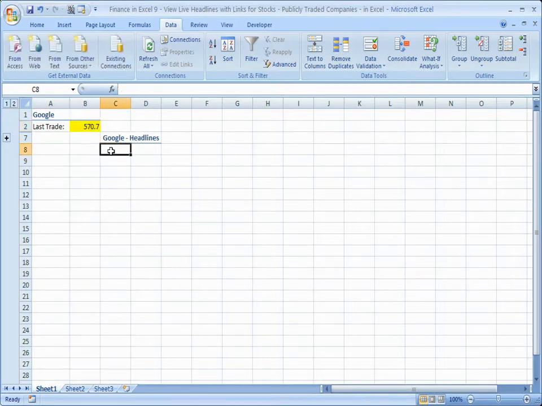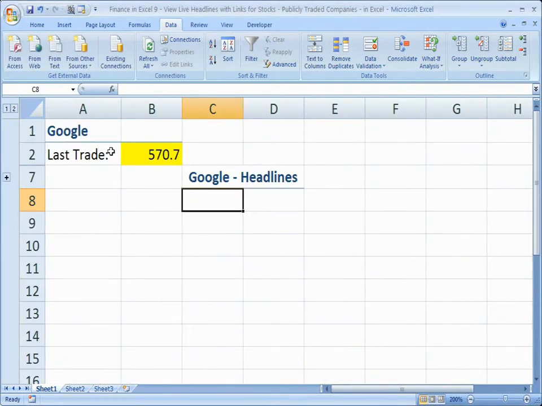But the next thing I want to do is pull in the Google headlines. So I want to get the most up-to-date news info on Google from Yahoo Finance so I can see what's going on. And if the headline interests me, I will click it so that I can view the article. So I want the links to come in as well.